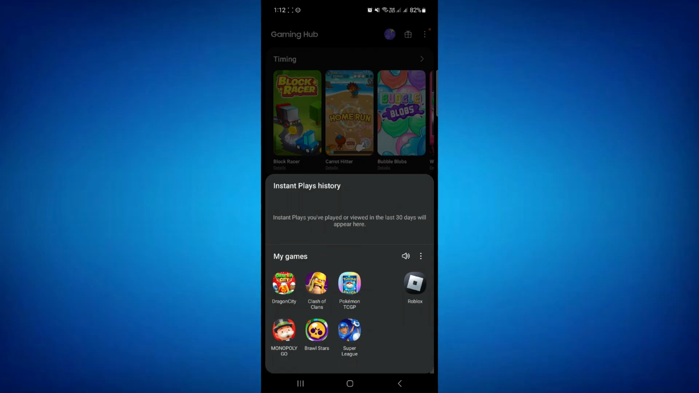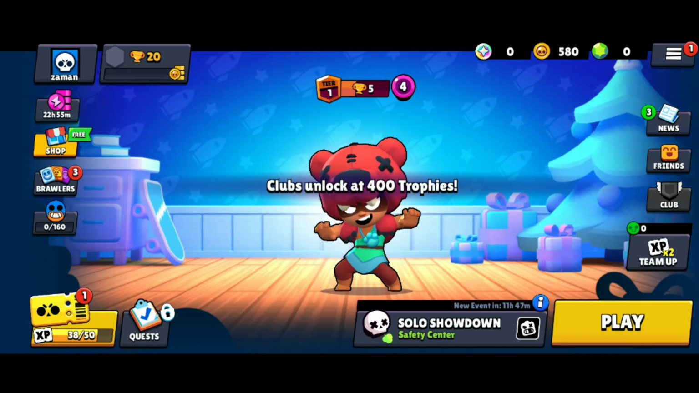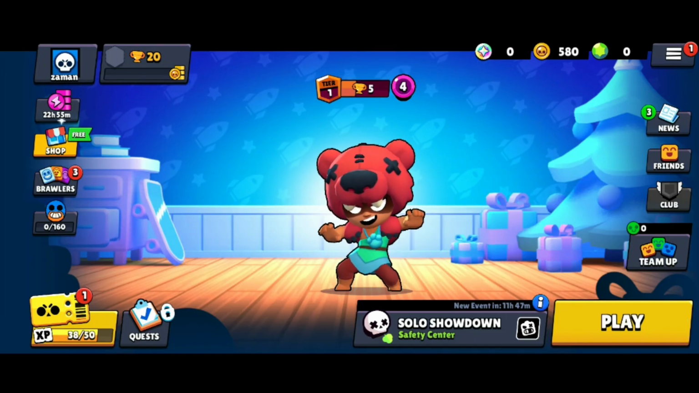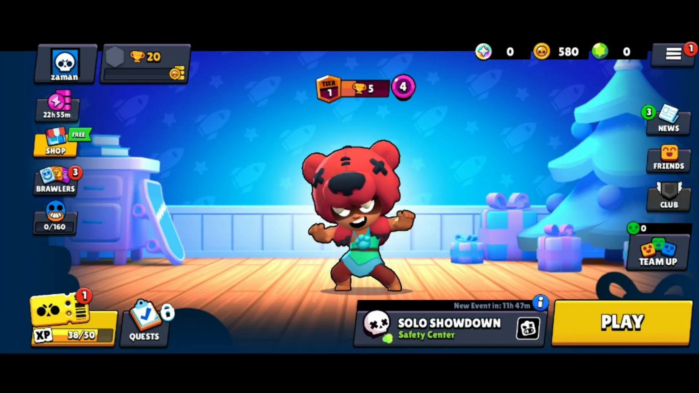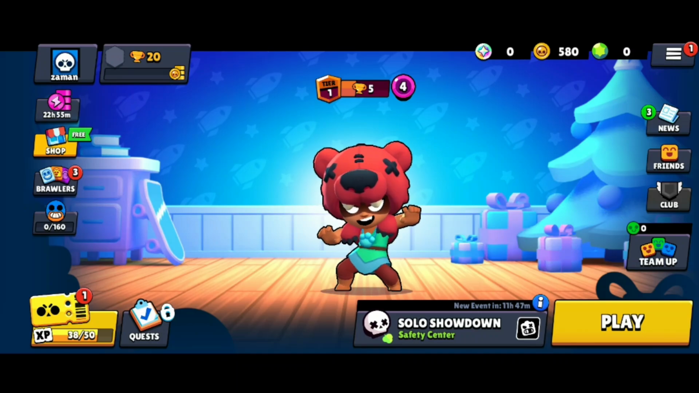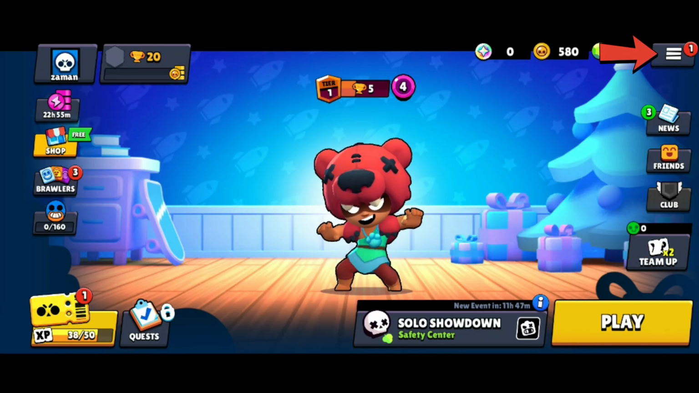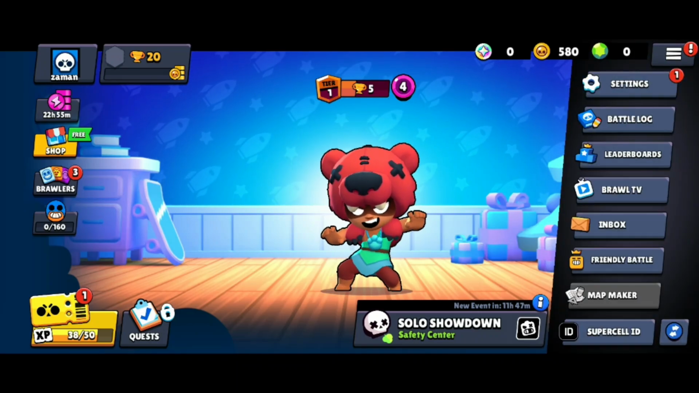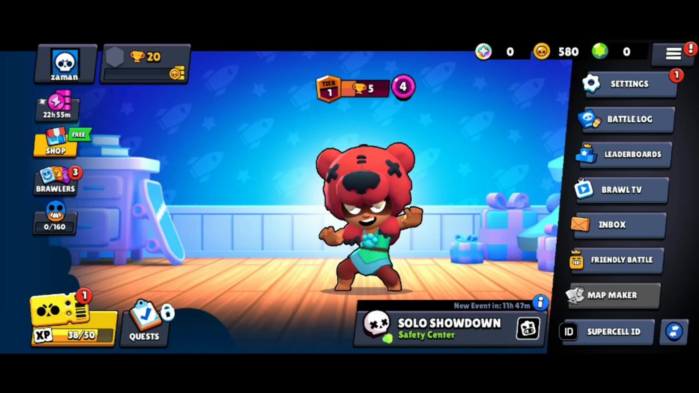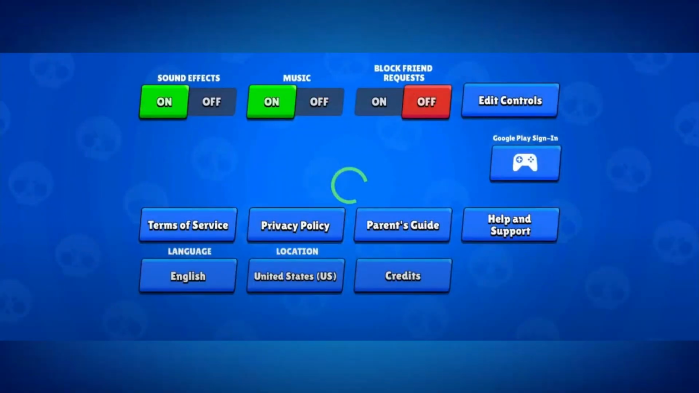First, launch the game from your app list or your home screen, or even at Google Play. Once inside the game, find the menu icon or the three horizontal lines icon in the top right corner of your screen. Tap on it to open the menu. In the menu, select Settings or Gear icon. This will bring up the settings options, where you can manage your account and game preferences.